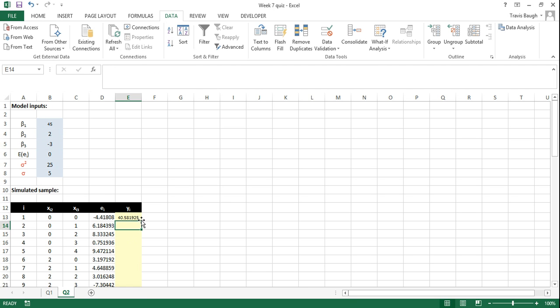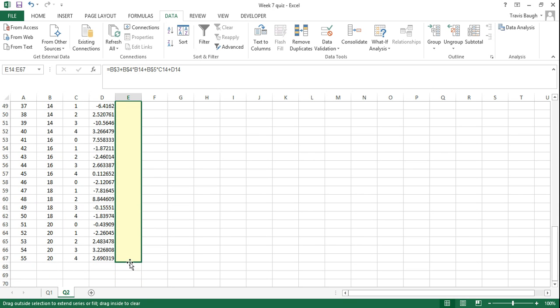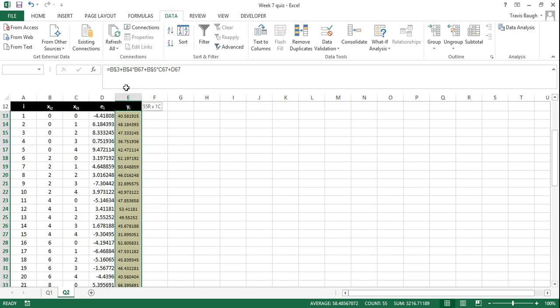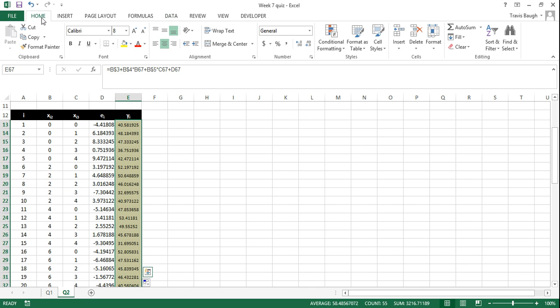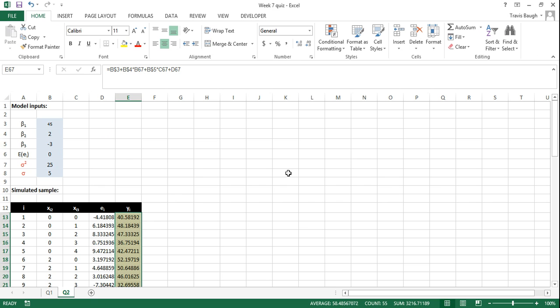So I'll hit enter, just copy it down one cell, double click on that cell to see what the formula is doing. It's referring to the coefficients that I want it to, it's referring to the values of the explanatory variable and the error that I want it to, so it's working fine. Now I will copy that down to the remaining values here. And as for question 1, I'll make sure that I get the same font size to ensure full marks are awarded. Okay, so that's part C completed.